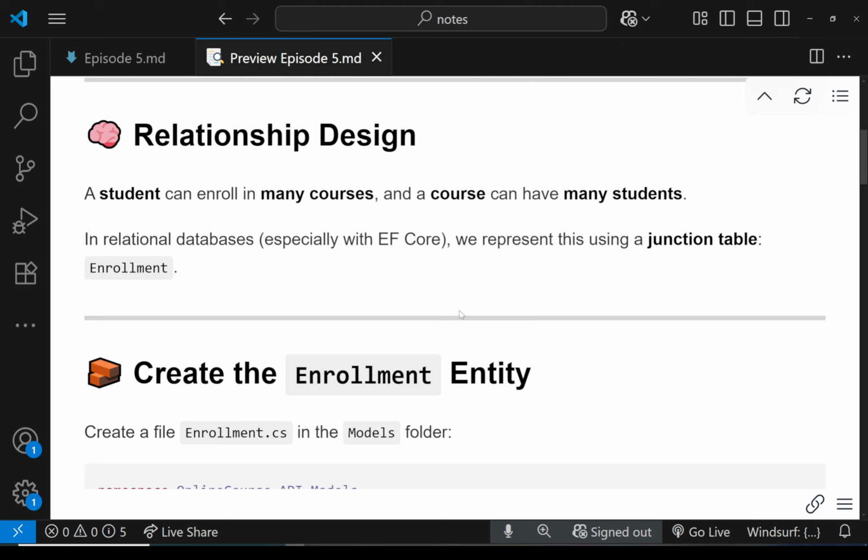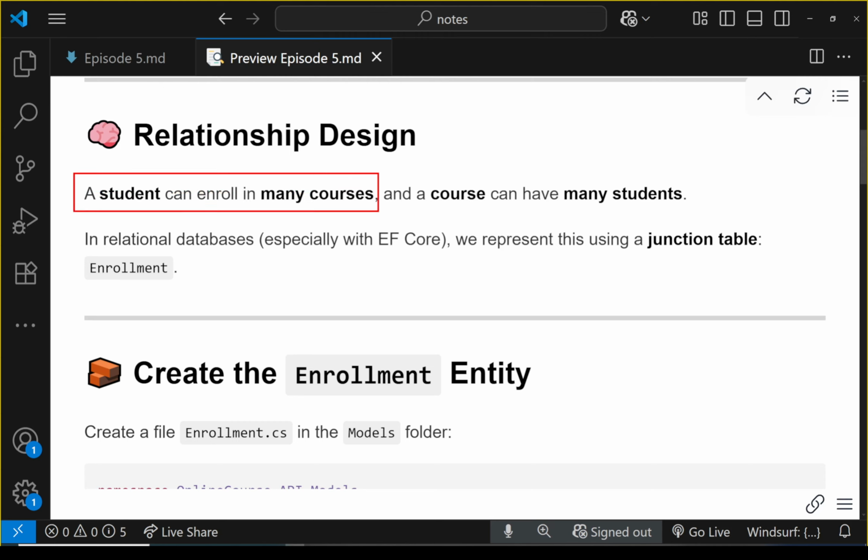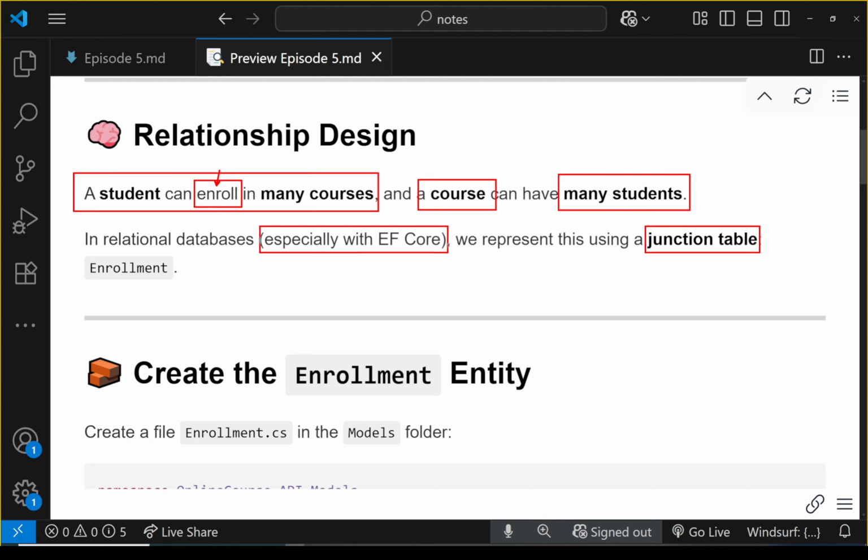So let's talk a little bit about the relationship. We are going to develop a many-to-many relationship, meaning that a student can enroll in many courses. Pay attention to the ubiquitous language here if you're familiar with DDD. So we're going to name the entity, the join table, the junction table as it is sometimes called, enrollment. Because a student, this is the ubiquitous language of our domain, can enroll in many courses, and one course can have many students. So a many-to-many relationship. In relational databases, especially with EF Core, we represent this using a junction table.